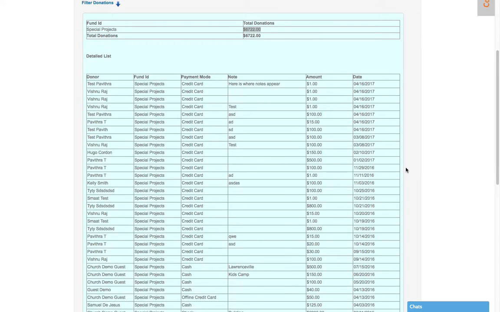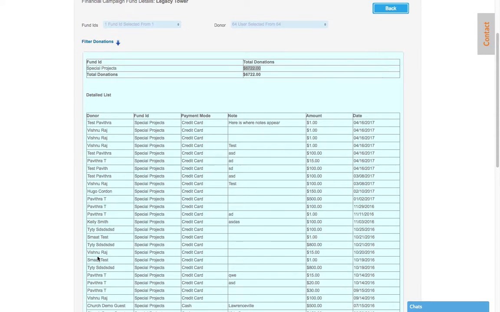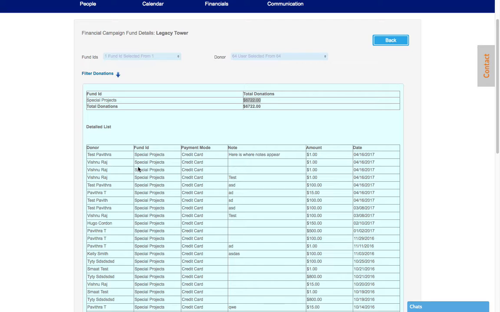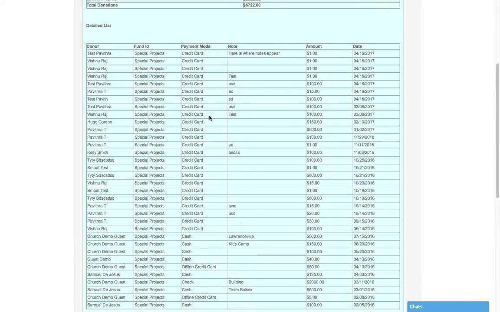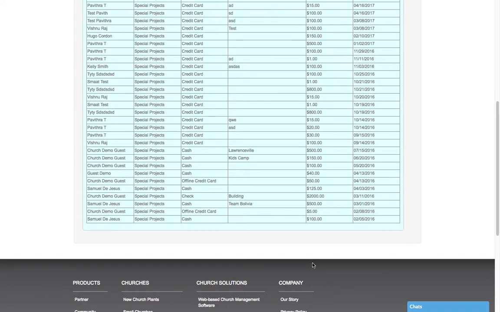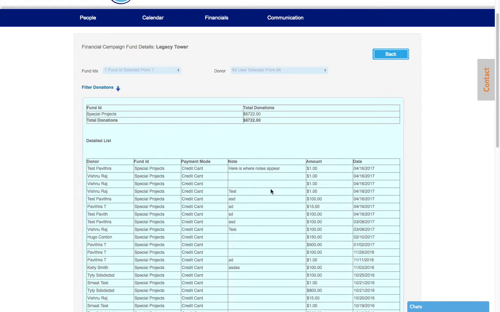Now, notice what happens. This query takes everyone in your database for this specific period of time that we've already outlined, for this specific fund ID, special projects. Payment mode doesn't really matter. What matters here is the fund ID. Then any notes that appear, the amount, the date, and then, last but not least, the total. So this is a way that you can create financial campaigns, and then you can track them.